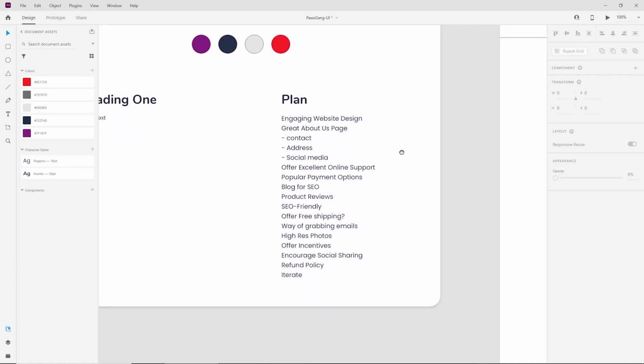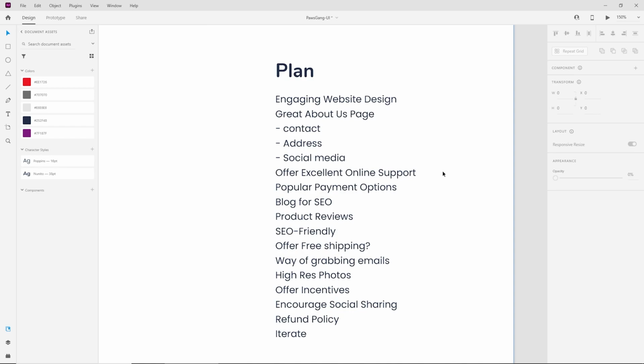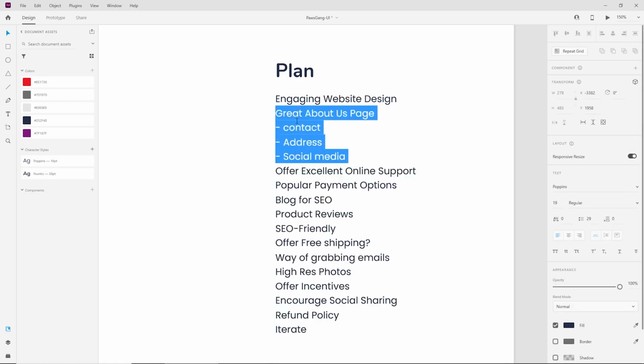Now let me quickly walk you through the plan. Now the plan is fairly simple. We want this website to have an engaging website design. I'm going to show you how we can do that. We want to have a great about us page, ideally with contact details, address, and social media. In this tutorial we're probably going to skip this because we're just going to focus on the homepage, but it's definitely beneficial to have a strong about us page. That's why I added it in here.